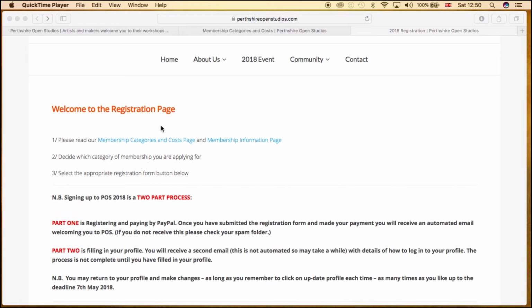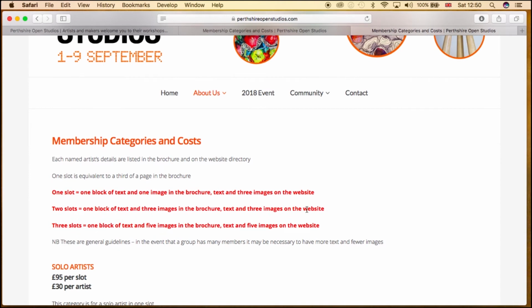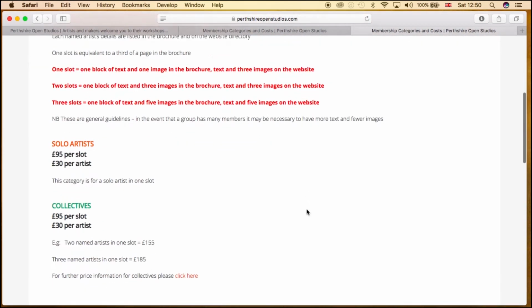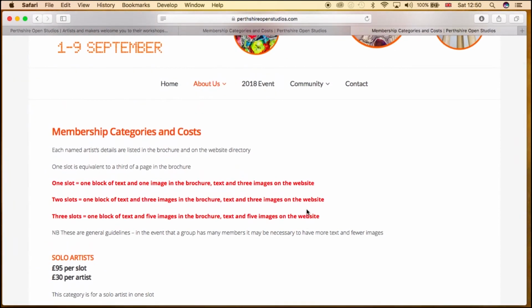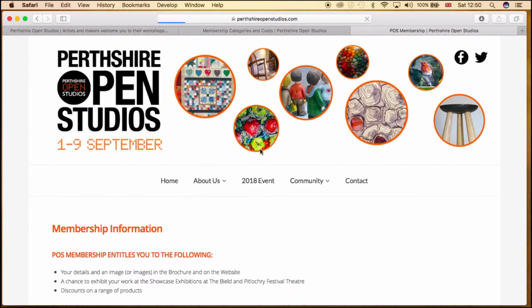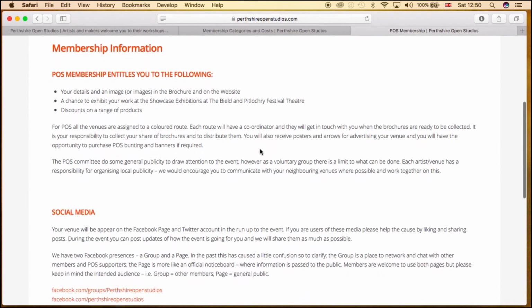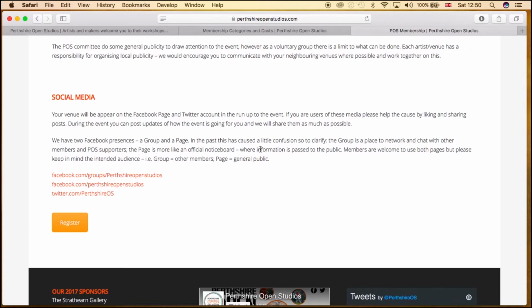At the top of the page, we've got a link to membership categories and costs. These have changed, so it's definitely worth having a look. It describes the different categories and the costs for each one. Do I have to decide on this before I fill out my registration? Yes. The second part of the page is membership information, which is definitely worth reading. It tells you more about what it is to be a member.